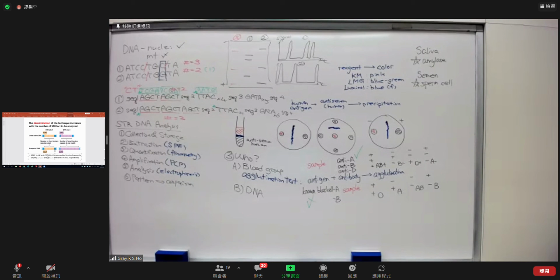And for the US, we try to amplify 20 short tandem repeat regions. With this number of short tandem repeat regions that we amplify, the pattern that we generate, obviously, from the UK, you will have 17 bands there. From the US, you will be seeing 20. Actually, the pattern that you have will be really, really unique. So in the world, you don't have another person that will be generating the same pattern as you.